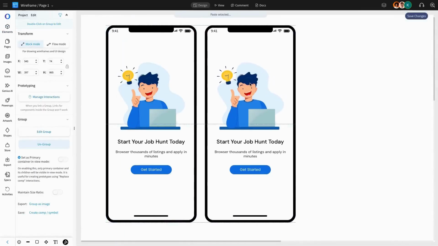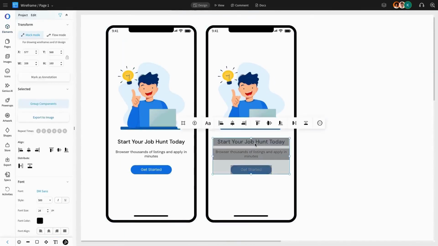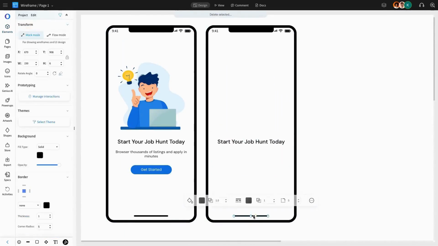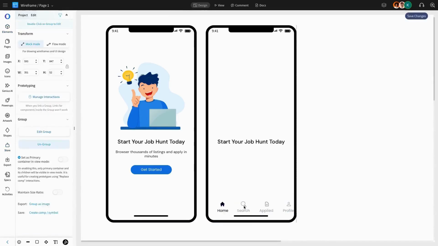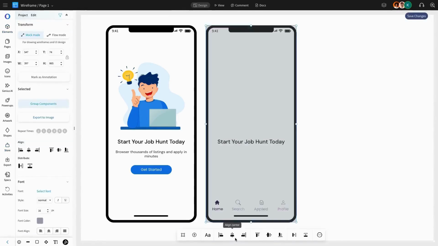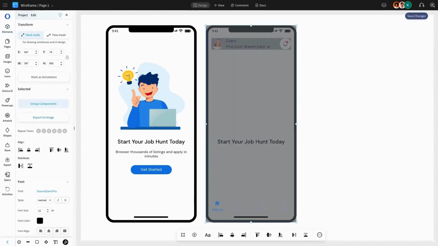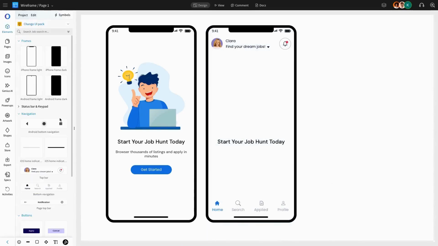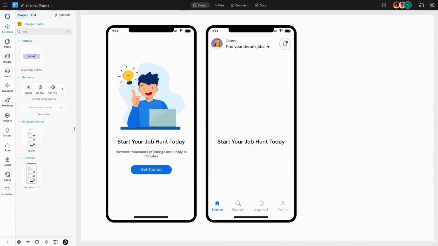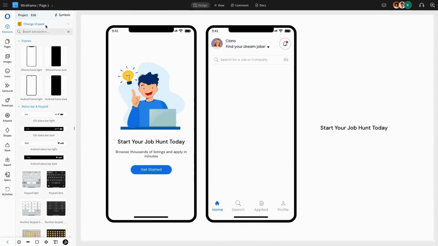Clicking the Get Started button will take the user to the home screen. Here, we'll add the bottom navigation bar to guide users through the app. Along with a customizable top bar that displays the user's profile name, picture, and a notification icon. Below that, insert a search bar component to allow users to find job listings by title, keyword, or location.